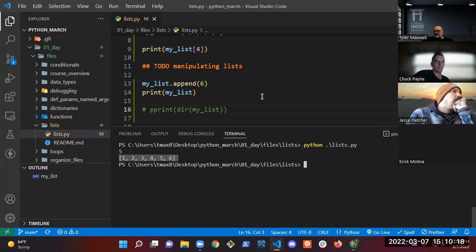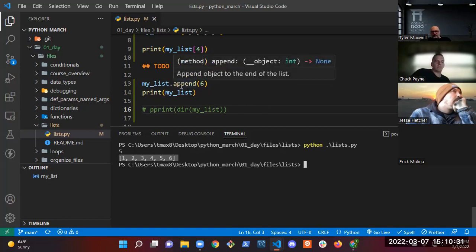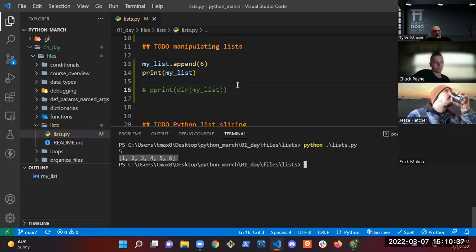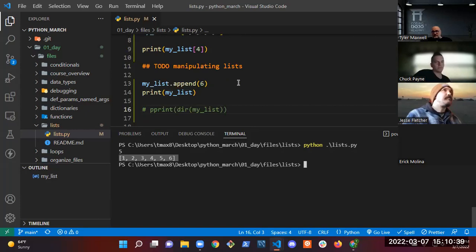So in JavaScript, I'm blanking on what the method is to add to a list. I don't remember what it is. Push. Push. Yeah. Thank you. So instead of push, it's append in Python, right? Just one more thing you have to try to remember. Any questions on this?